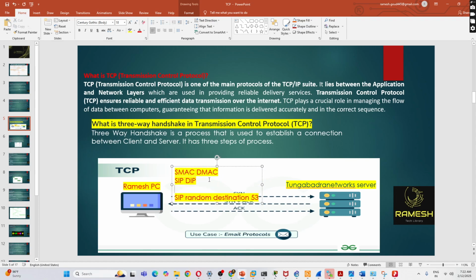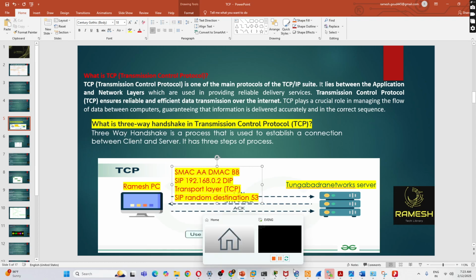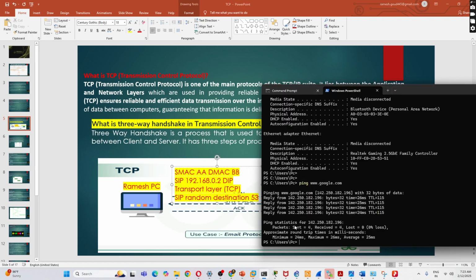Now it will generate a TCP packet. The transport layer uses TCP. In the source MAC it will be Ramesh PC; suppose Ramesh's MAC address is AA, and the destination MAC address is the gateway router's, since it is a different network, say BB. The source IP will be Ramesh's IP address like 192.168.0.2, and the destination IP address is the Tungabhadra networks.in IP. Let's take a real IP address here.